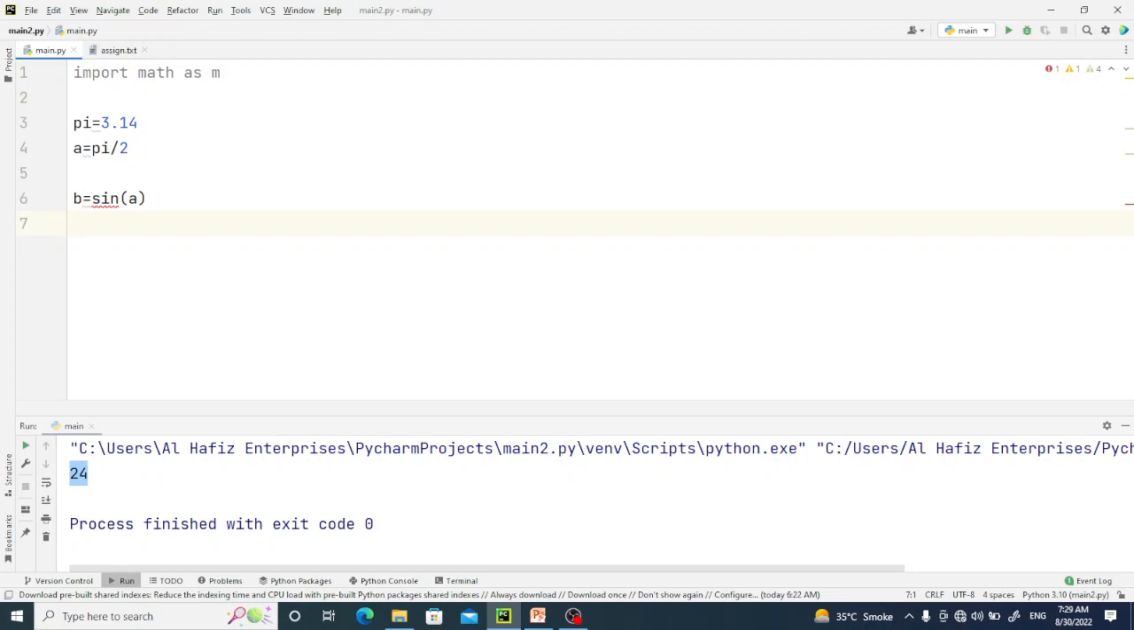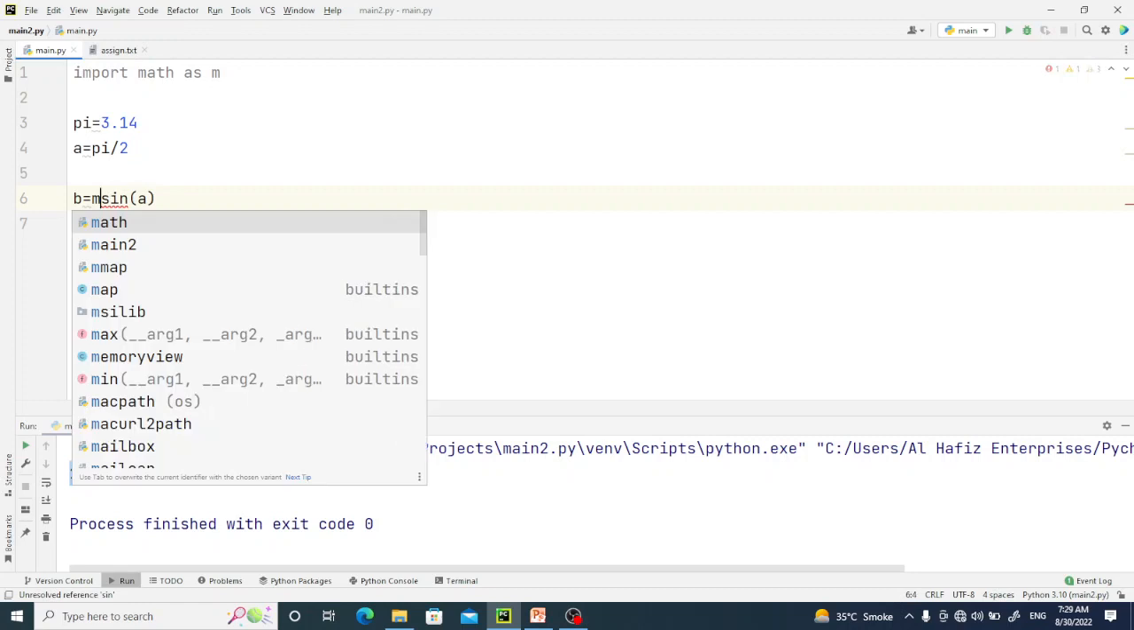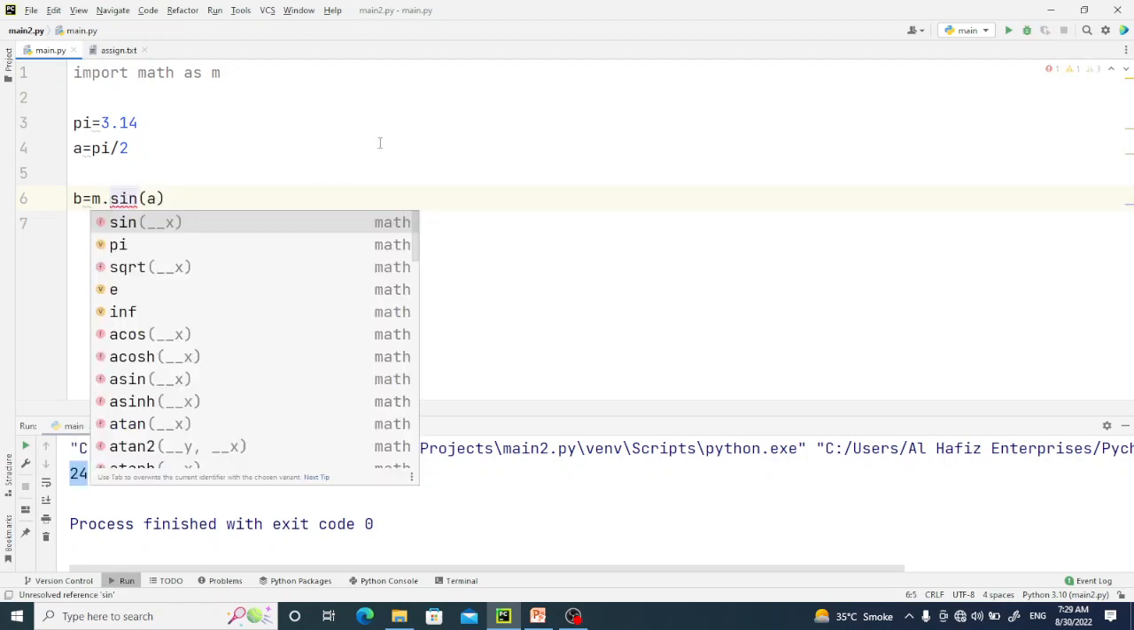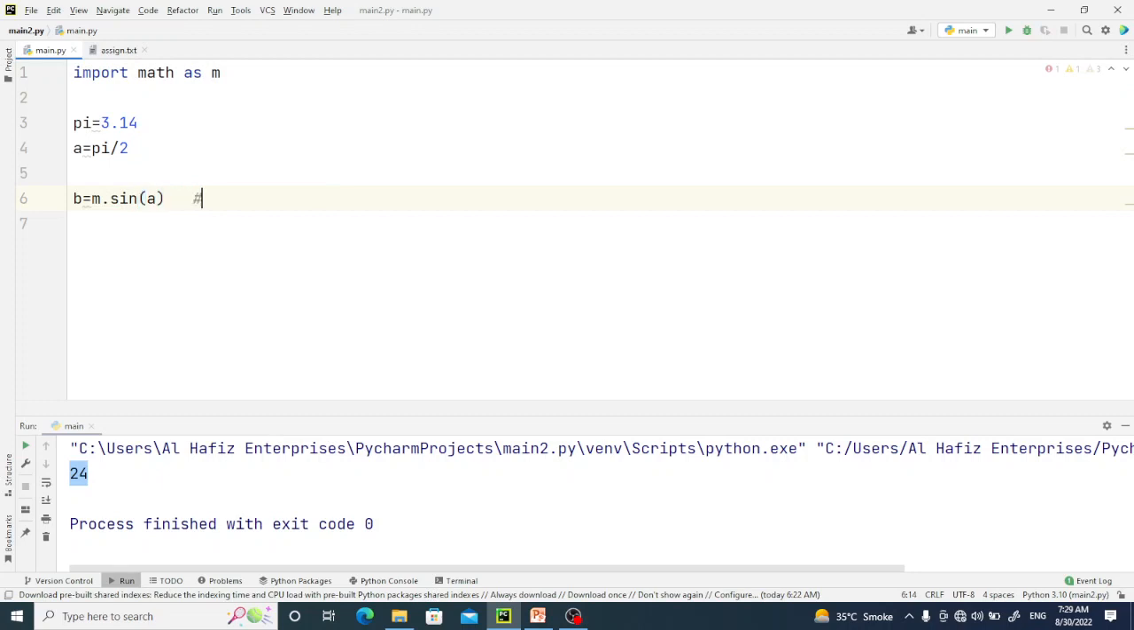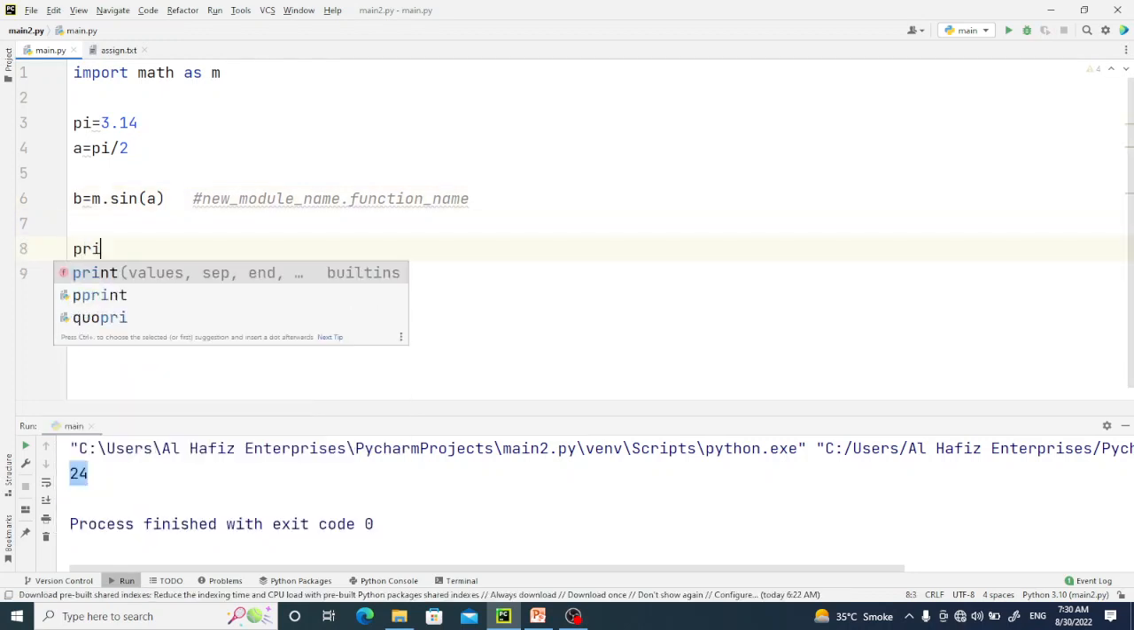We need to put the module name first. So I will use here a module name like M. This will be the new module name. So this is the way in which we first put the new module name, then we put a dot, and then we use the function name. I am writing a comment here so that you can understand how to call any function from this file in future. Now I can print the result as well.